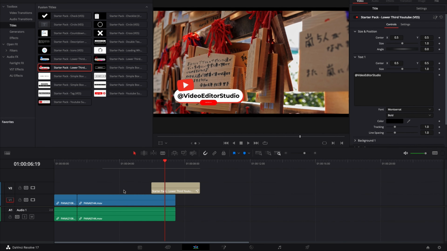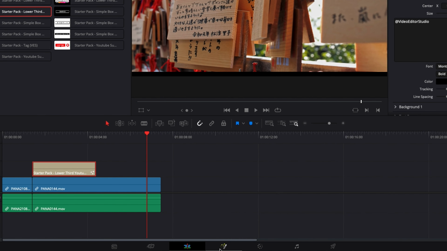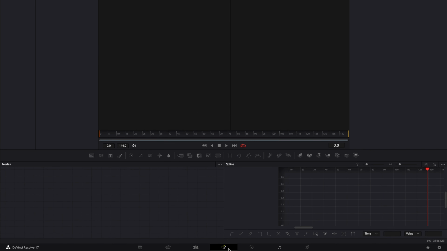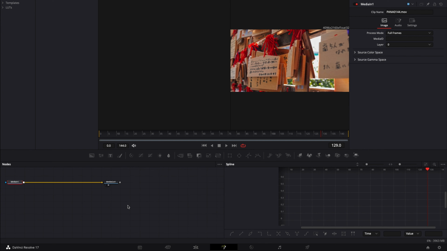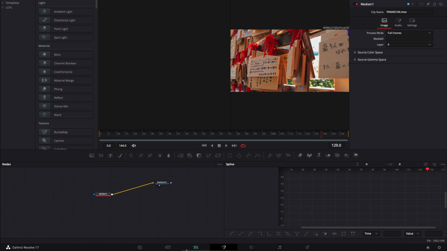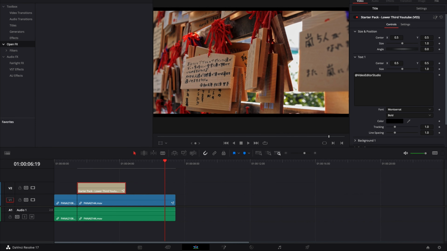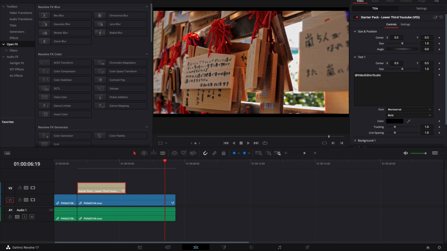Once you've done stuff that you are happy with, you can then move over to the Fusion page. If you're a beginner, I will not necessarily recommend the Fusion page because it might be a bit complicated and the node system might be a bit confusing, whereas the edit page is a bit easier to get a grasp on. So I recommend you stay focused on the edit page, because now you can do a lot of things directly on the edit page. With the latest version of DaVinci, you have a lot of effects that were in Fusion before that you can now use directly on the edit page.